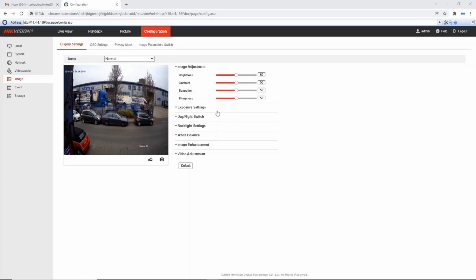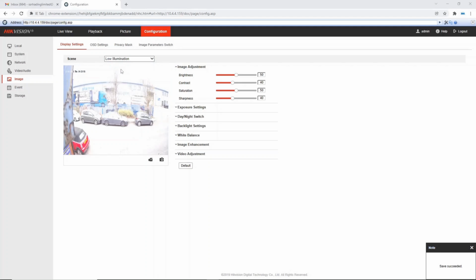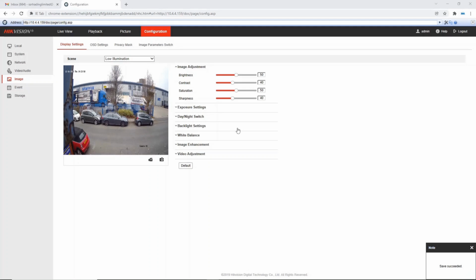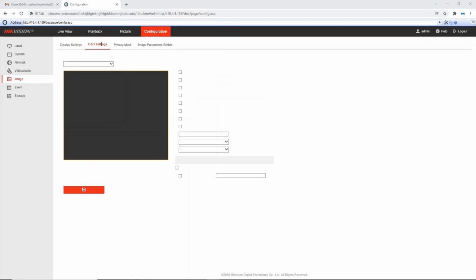Okay, so here is where you could change your type of camera settings. If you're in a low light area, I like the low illumination setting. It gives it a bit of a punch to the brightness, which is what we usually like here. Obviously, if you're in a bright area, then you won't want to select this, but I'm going to select low illumination, and then we go to the OSD settings.